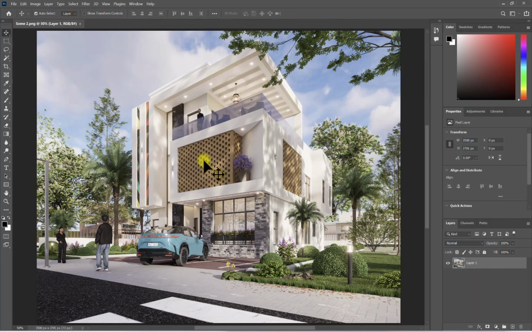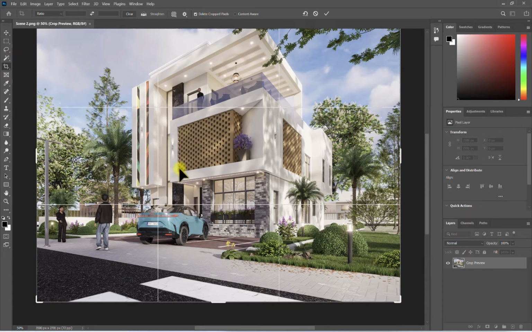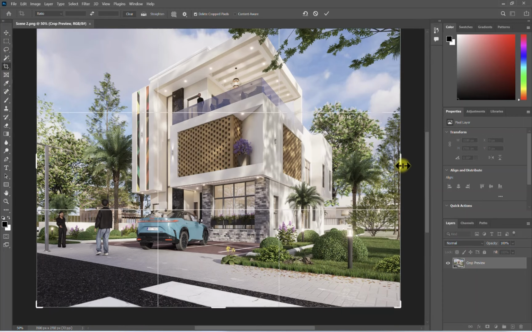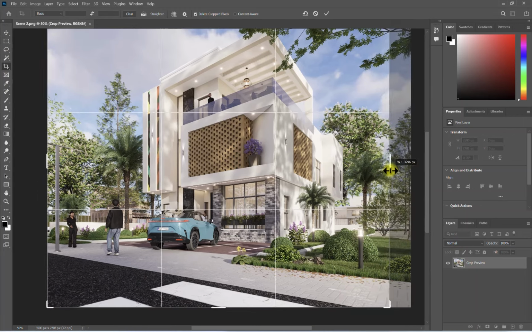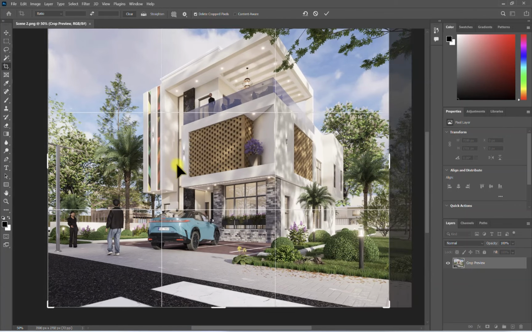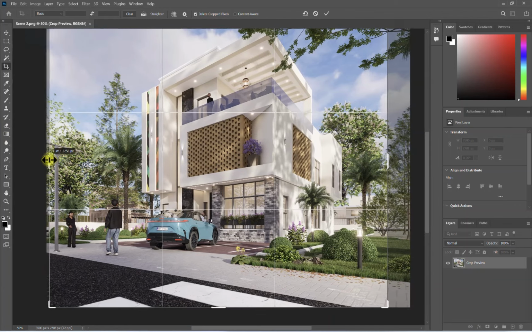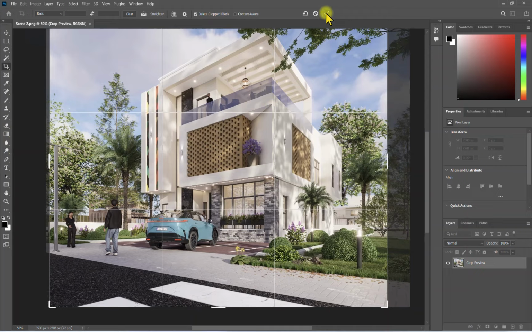The first thing we're going to do is to click on C. C is to crop. So I'm just going to click on say, okay, now it has activated. Then I'm going to crop up some parts that I don't think are really necessary. So I'm going to crop to this point here. I'm also going to just crop this a bit to this point. Then I'm going to click on finish.